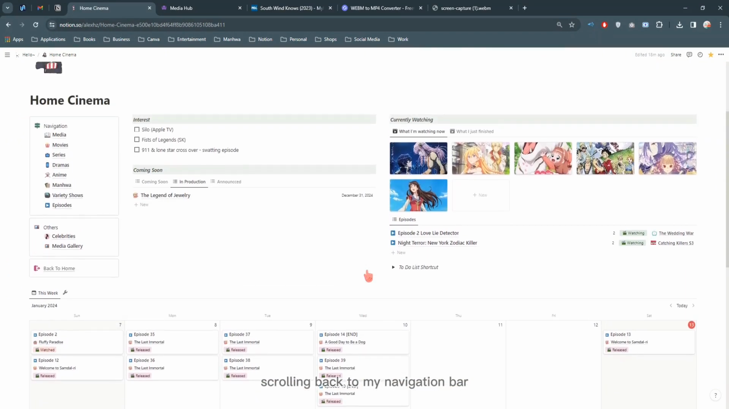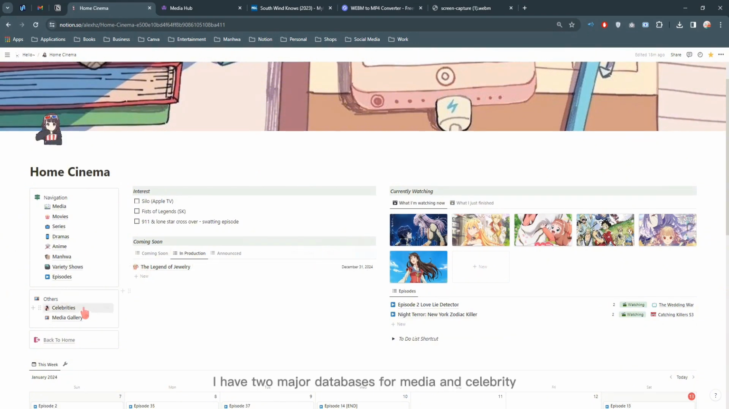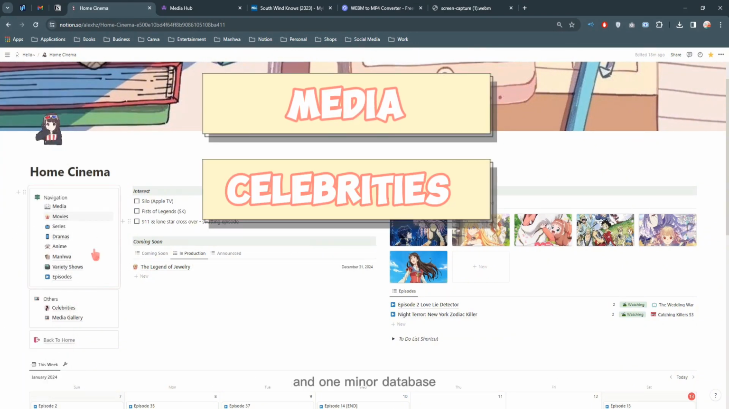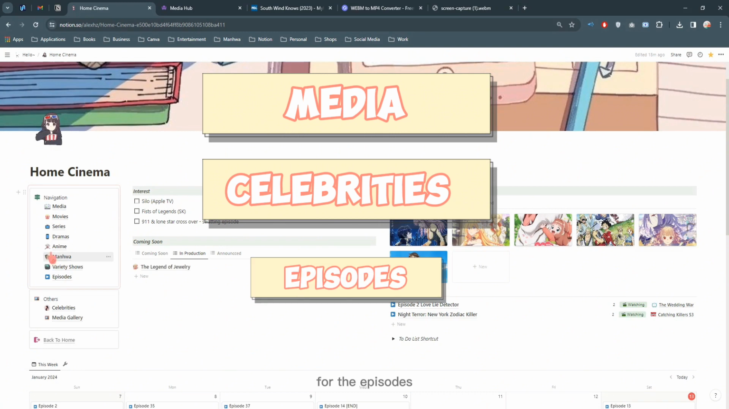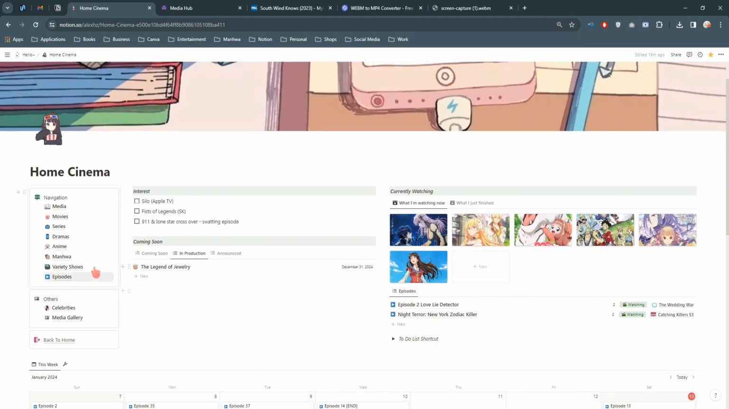Scrolling back to my navigation bar, let me introduce the pages. I have two major databases for media and celebrity and one minor database for the episodes, and all are linked together. And of course, they are named for their purposes: media, celebrities, and episodes. Media is the most important database, and it is also the backbone, or the central information, for my entire media hub. And then from movies up till the variety shows are just pages dedicated for each topic.